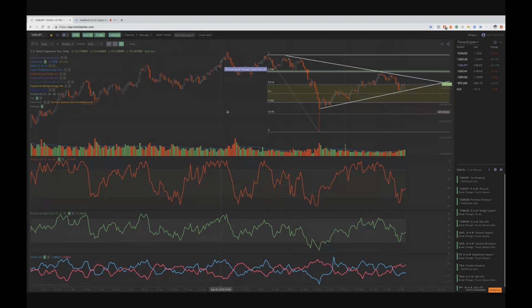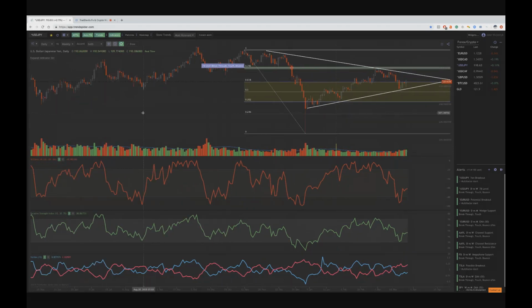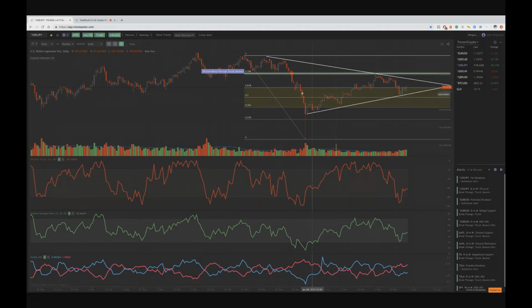That's right. I'm glad you did that. That's what I was just looking at. So we have this wedge, but then it's skewed by this big old wick here, this hammer.